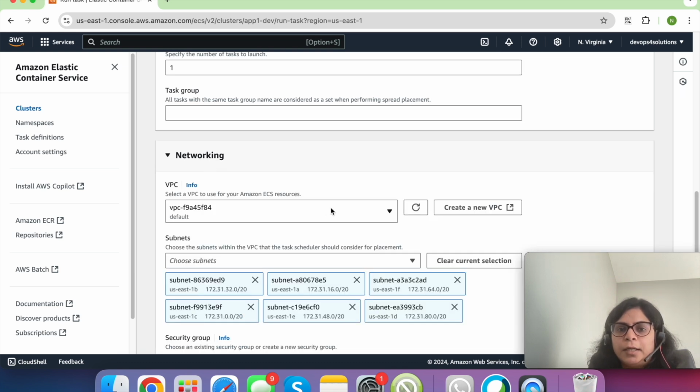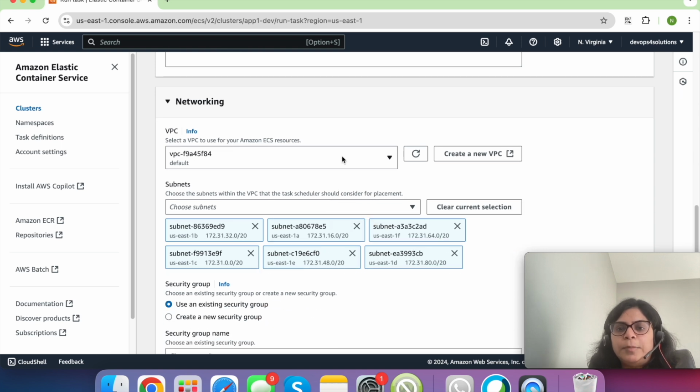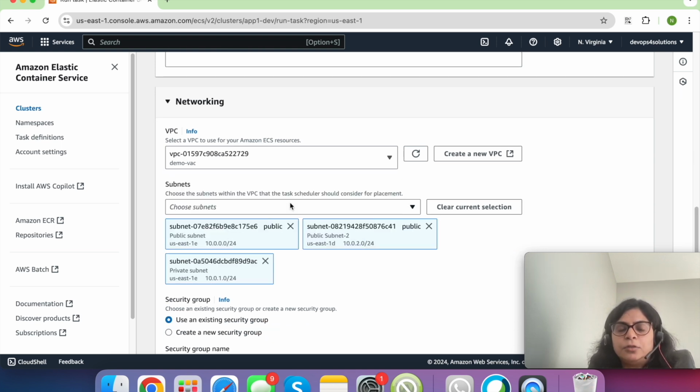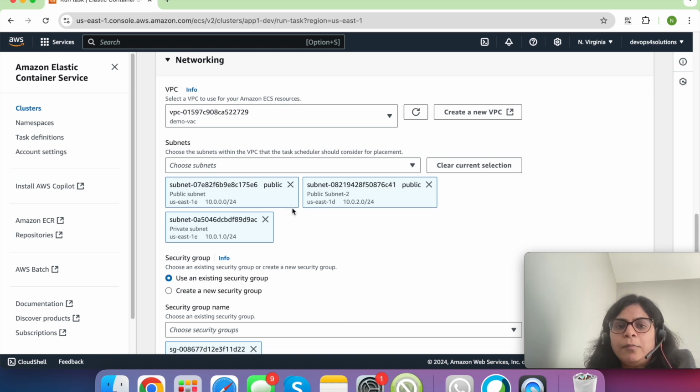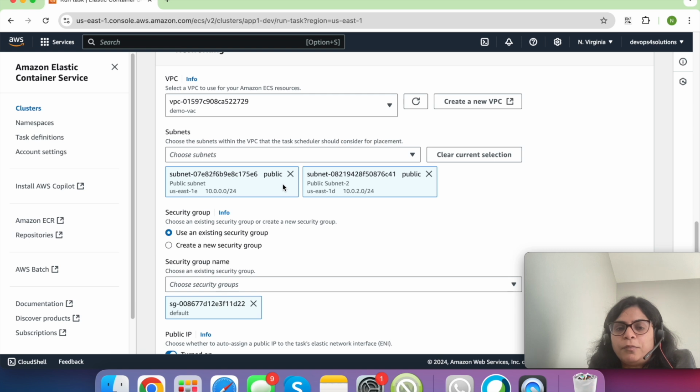And in the networking, you provide the VPC details. So I have this VPC. This is also a prerequisite. You should have the VPC because you want this container to run somewhere. And in the subnet, I'm going with the public subnets as of right now, but generally we always run our applications inside a private subnet and access them using the load balancer. We will talk about all those details in the ECS service section, but for now I am just using the public subnet.